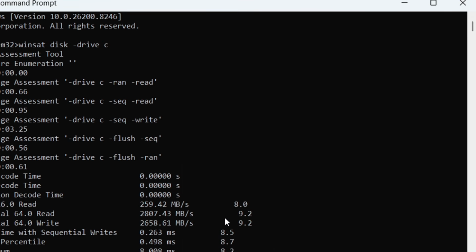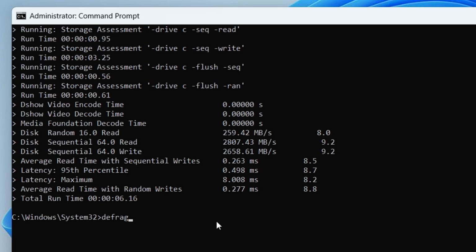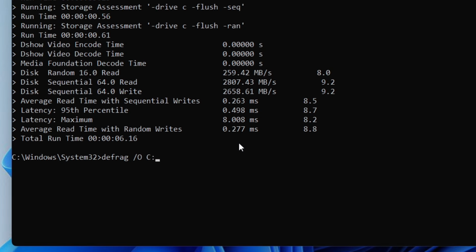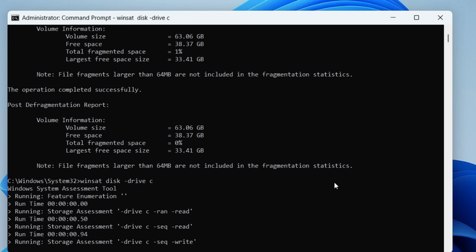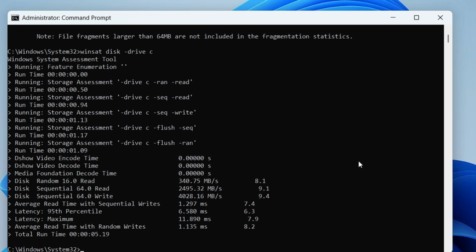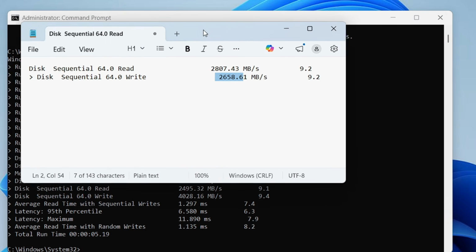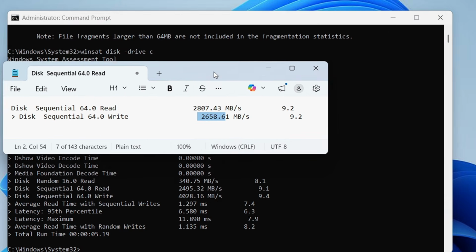Now we can quickly increase it by running a single command, and that will be defrag /o and then the drive letter where the operating system is installed. It's the C drive, so I will type C, then the colon, and this time when I hit the enter key, it will invoke the defragmentation of this drive, so you will have to wait for some time. Once the command is completed, run the previous command again, winsat disk -drive C, and hit the enter key, and you will find the difference. The read and write speed I was getting earlier has now increased, and you found this difference by just running a single command.